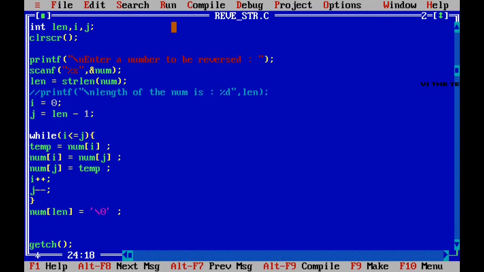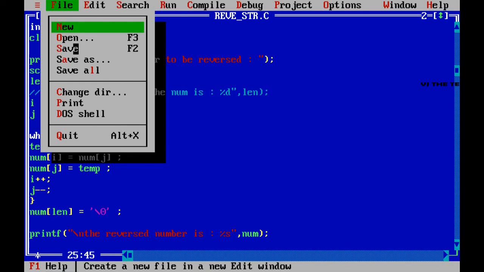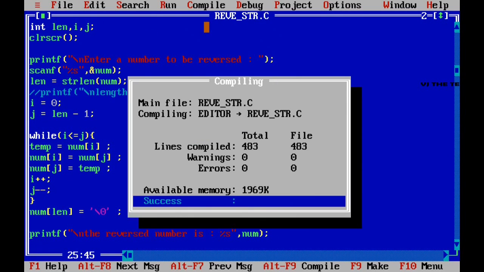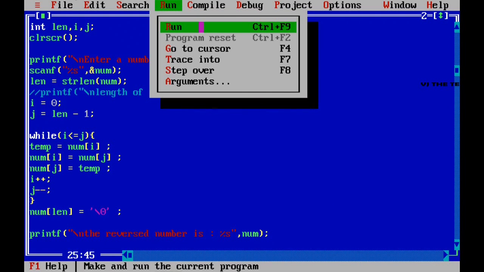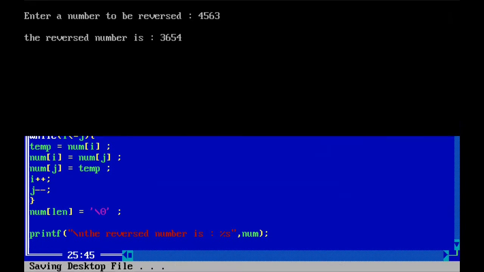I'm going to print our end value here, printf. The reversed number is, this is a string, so I'm going to use %s, num. Save this program. I'm going to compile this. There are no errors. I'm going to run this program. Enter a number to be reversed. I'm giving the number 4563. The output is 3654, which is correct.